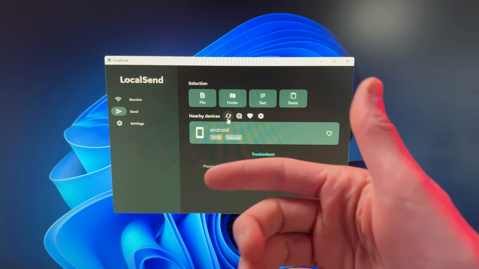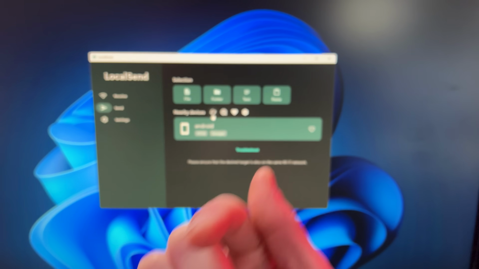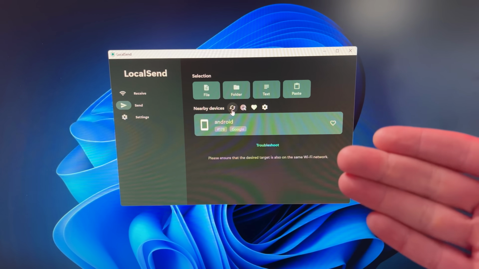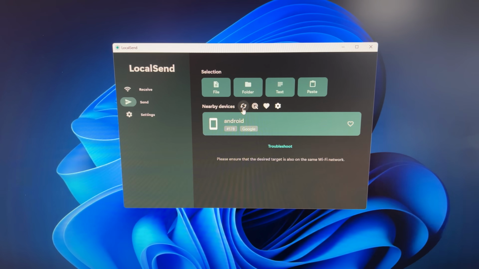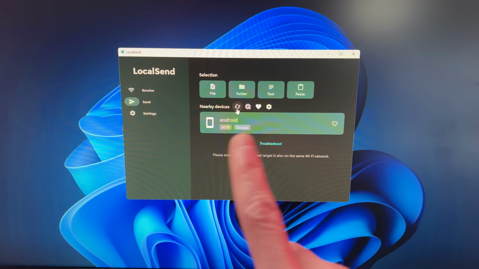Now, the iPhone fell off the list because I'm actually using the iPhone right now to record this, which is a good point. This application needs to be in the foreground in order for it to discover other devices. So it's not going to work if you have it in the background. So we'll see the iPhone here in a second.